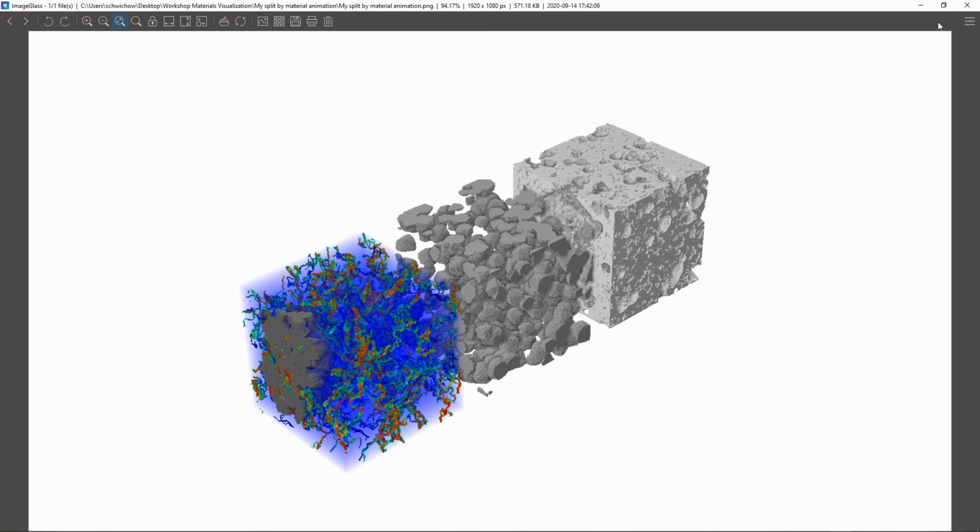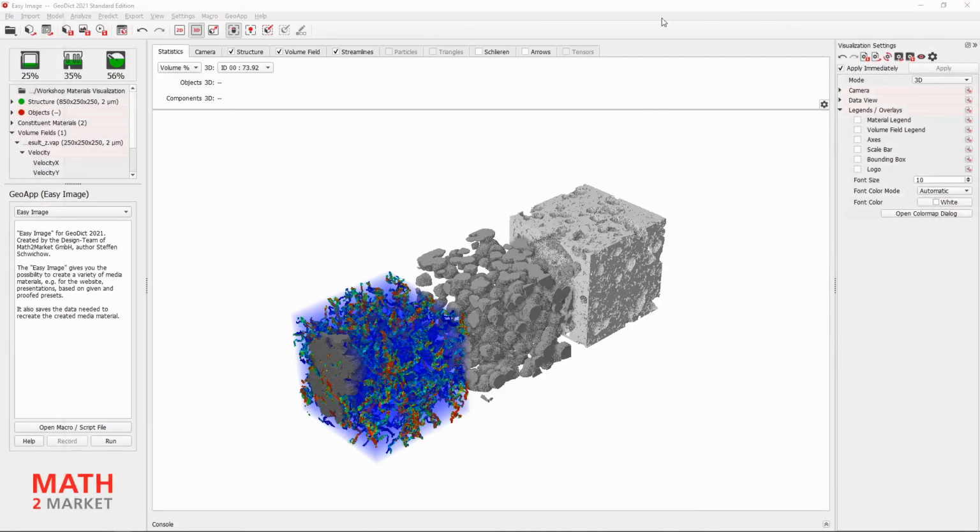And that concludes part 2 of the workshop, in which we looked at how we can present simulation results in an aesthetic and informative way. In addition, we got to know EasyImage and saved our image with it. As a bonus, we used another EasyImage preset, which split up the structure based on the materials in a nice video. We leave GeoDict open and return here after the questions and the break.